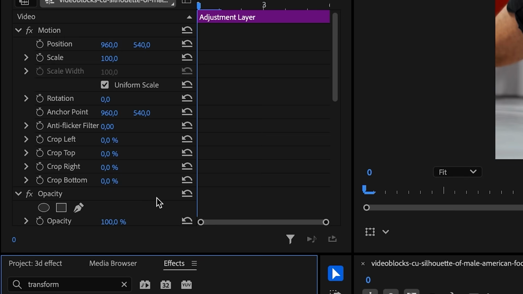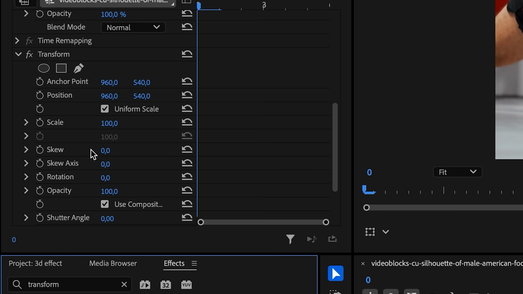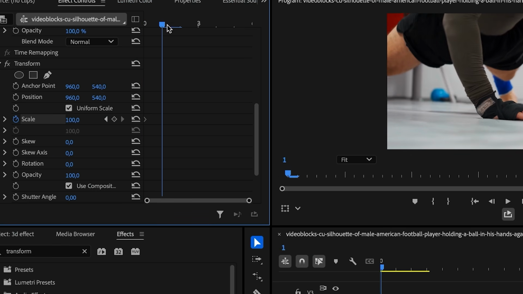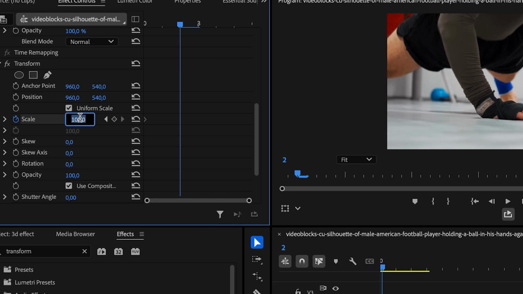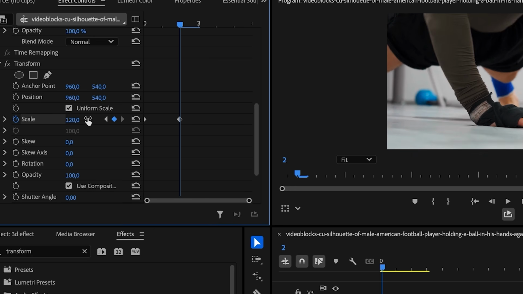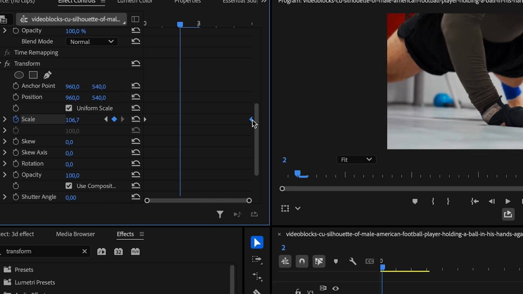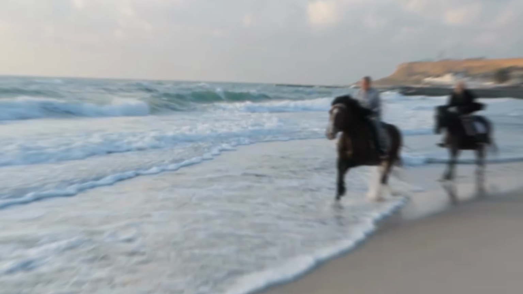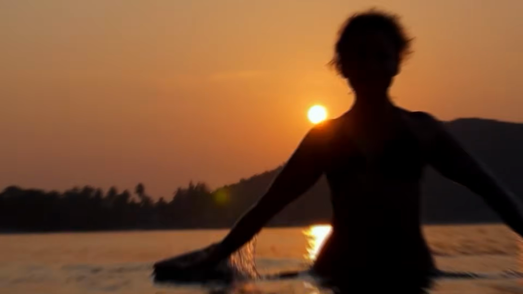With the adjustment layer selected, head over to Effect Controls and create a keyframe for scale at the beginning of the adjustment layer. Move the playhead ahead and increase the value to 120, then place the keyframe at the end of the adjustment layer. To add smooth motion, uncheck Use Composition's Shutter Angle, and set the shutter angle to 180. This creates a beautiful motion blur that enhances the zoom.